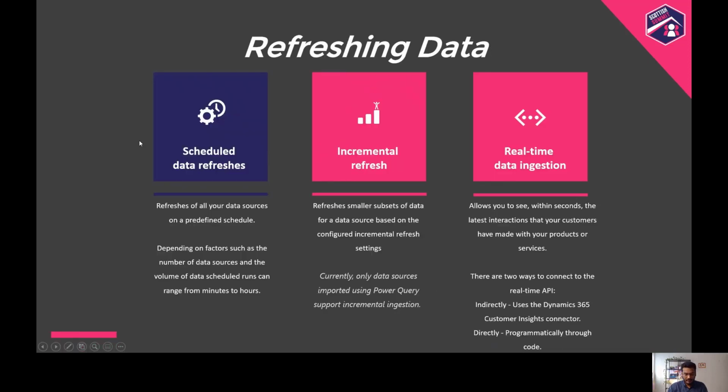So another important thing is refreshing data. How does Customer Insights refresh data sources? There are three ways it does it. One is scheduled data refreshes. As the name says, it's based on a scheduled interval that we configure, and the system will do the scheduled refreshes.